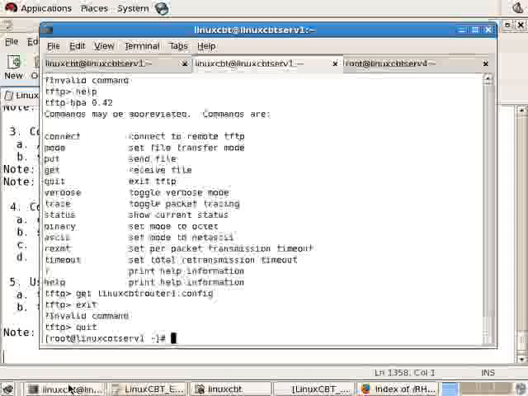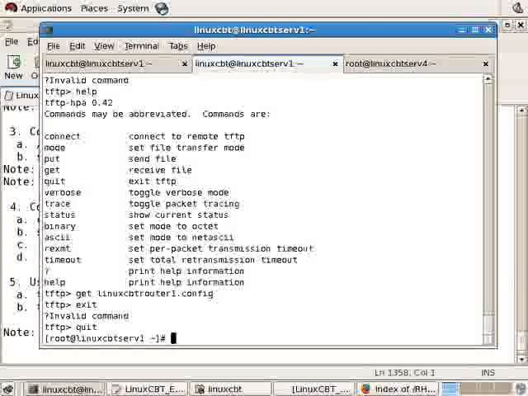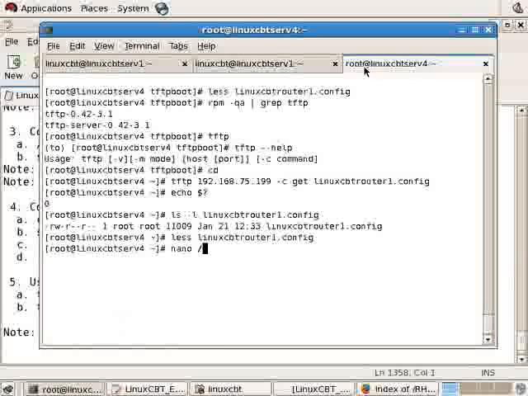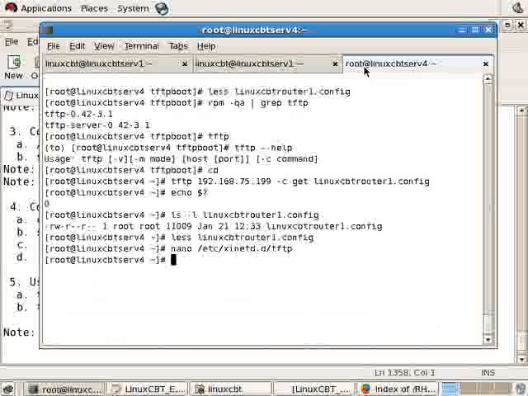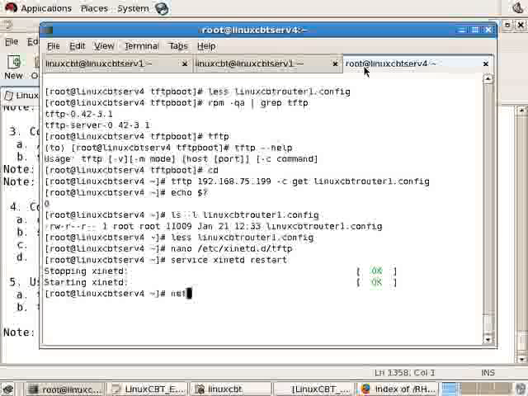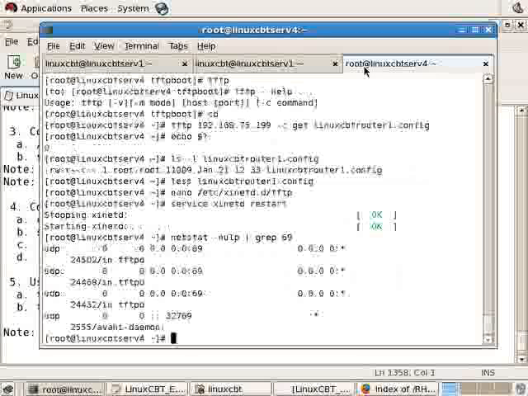Now to disable TFTP, since we're not using it currently, modify the /etc/xinetd.d/tftp file, either manually using nano or using the sed stream editor. And since we've got two lines, we'll just comment disable = no and uncomment disable = yes, then execute service xinetd restart, and then of course netstat -nulp | grep 69 to see whether or not it's listening.